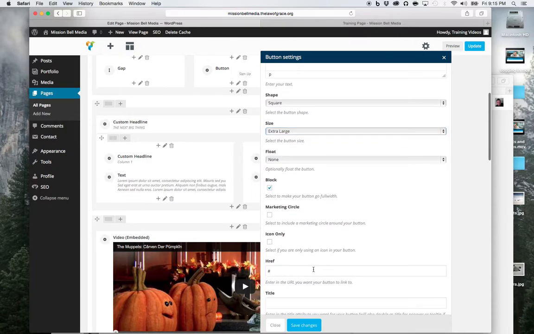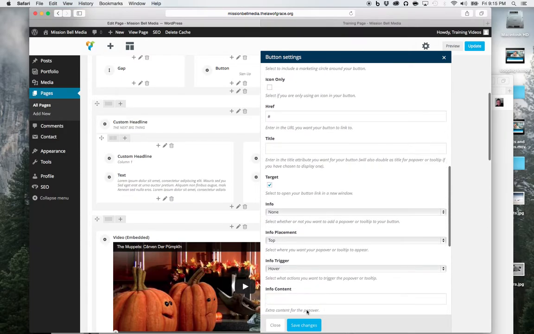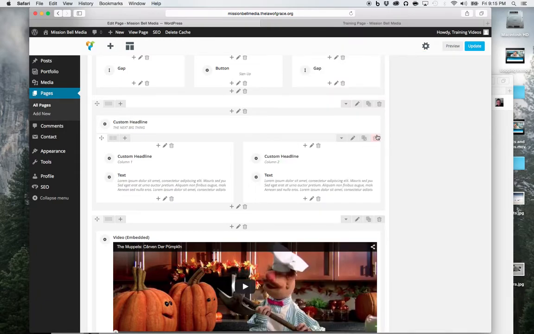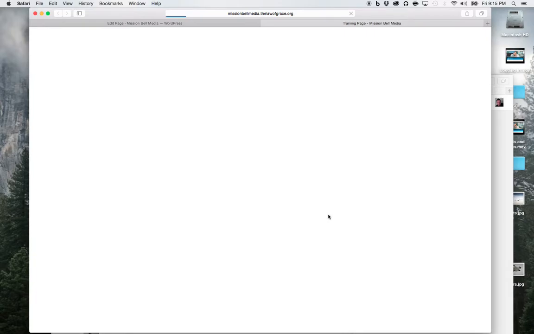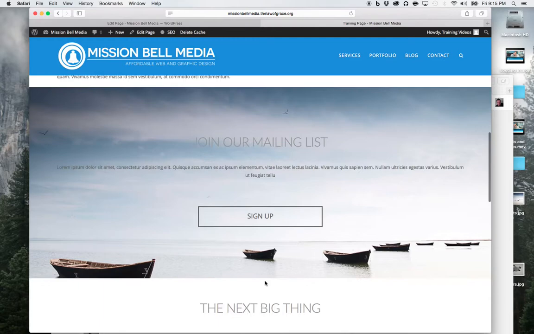Here we can put in the address we want it to go to. So if we had a MailChimp account or something like that and we wanted to link to it, that's where we put in the URL, the address. Again, we can have it so that it opens a new window instead of moving off of our site. So I can take a look at the changes. I just made that button a little bigger. So we may take a look at it and say, okay, yeah, that still looks good.